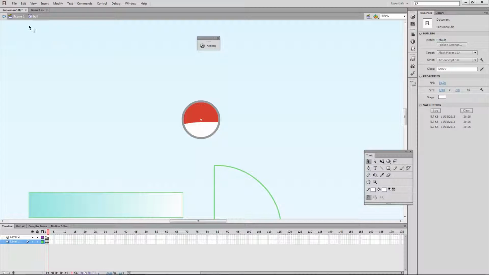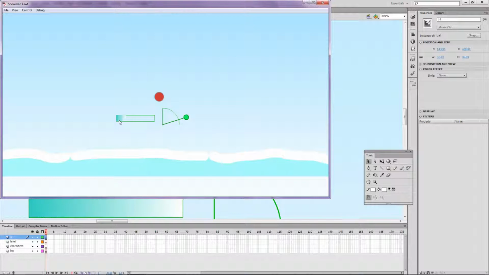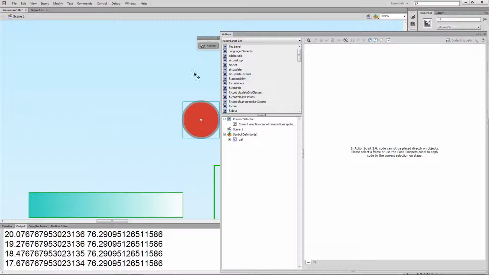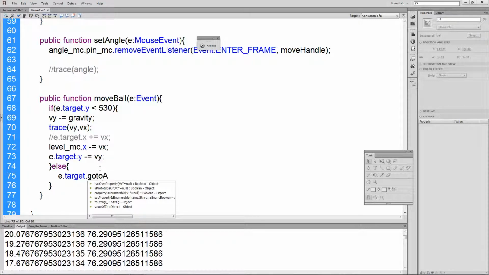Okay. So what we're looking for now is that when the ball lands, to tell it to stop on that frame. And where we can do that, it's just here, where if it is less than 530, then do this, and if not, well, else we'll tell e.target to go to and stop in its own timeline on frame 2.